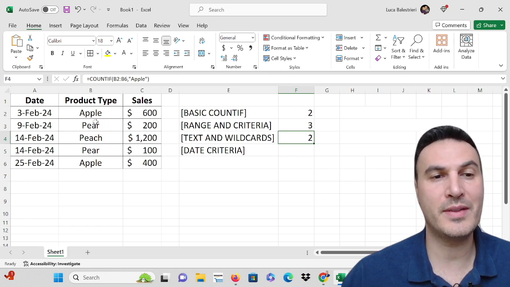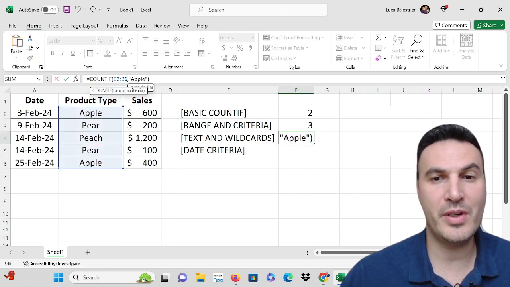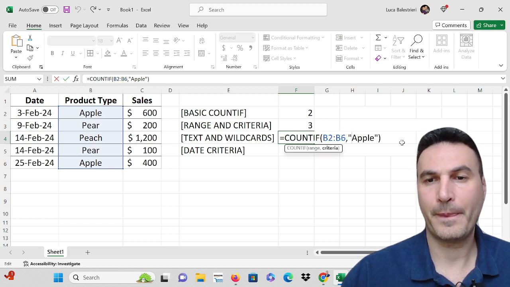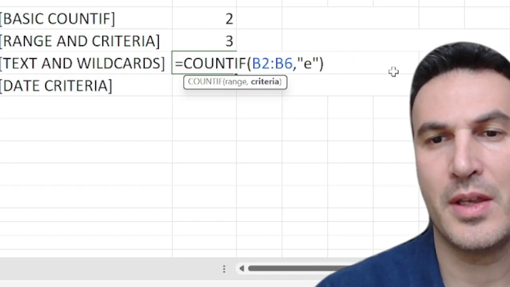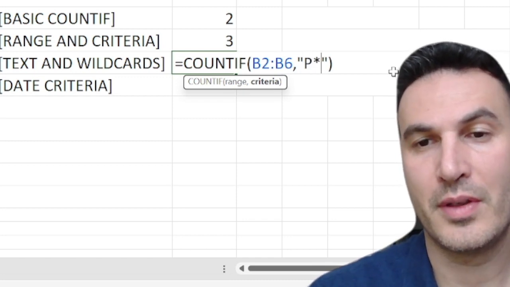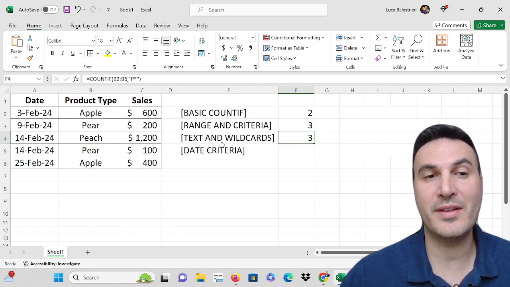Say we want to count how many sale points with products that start just with the letter P. Then we can type in here or here. Either spot is fine. We type in P and then put a star. Once we press enter, it's going to count any word that starts with the letter P.